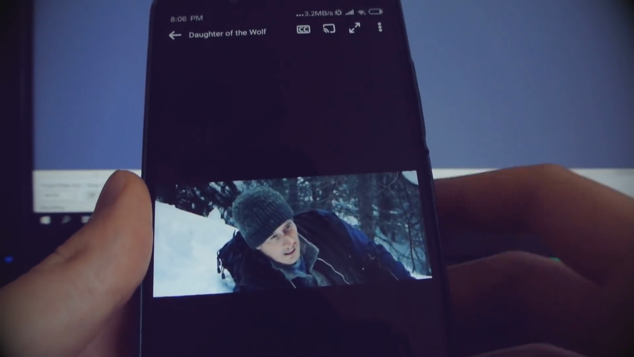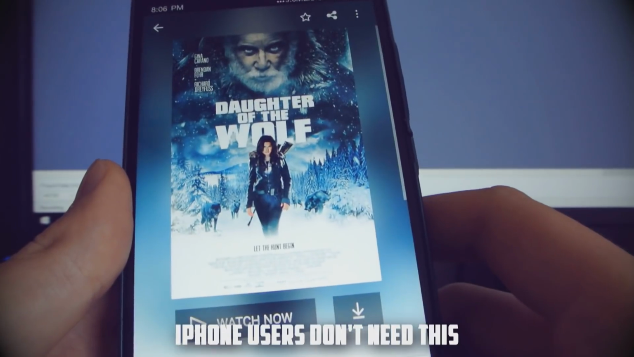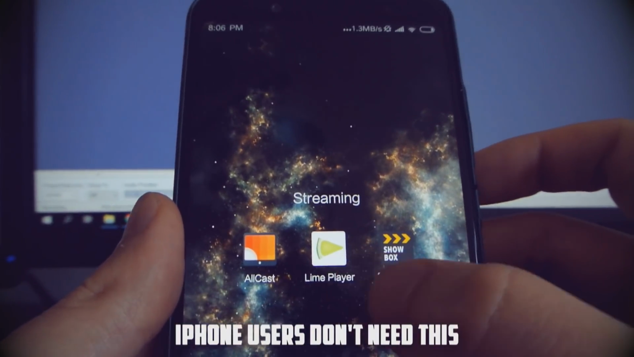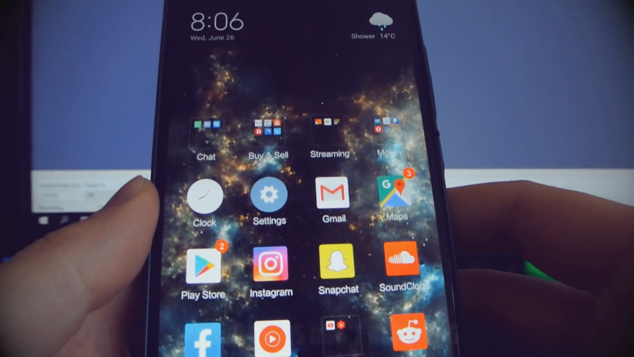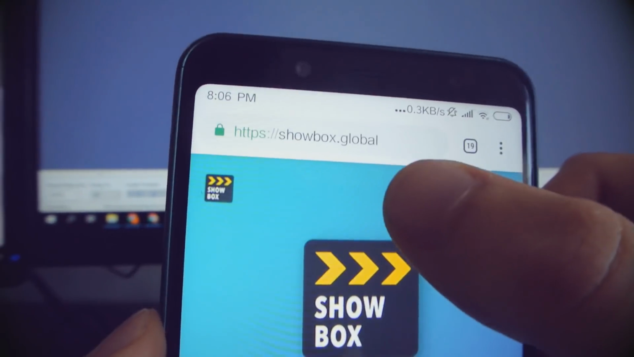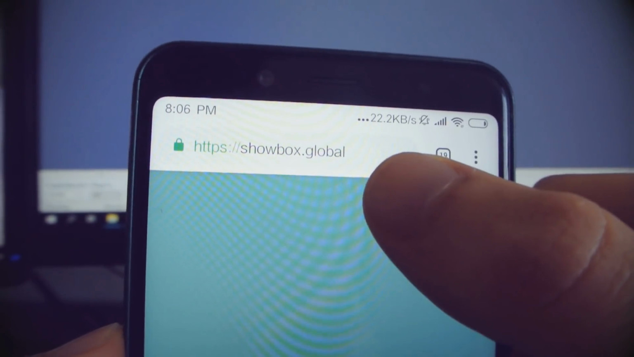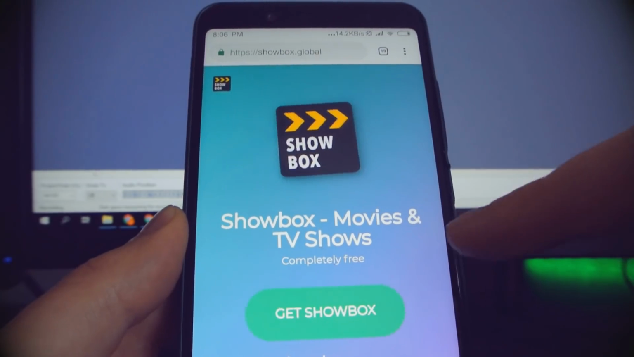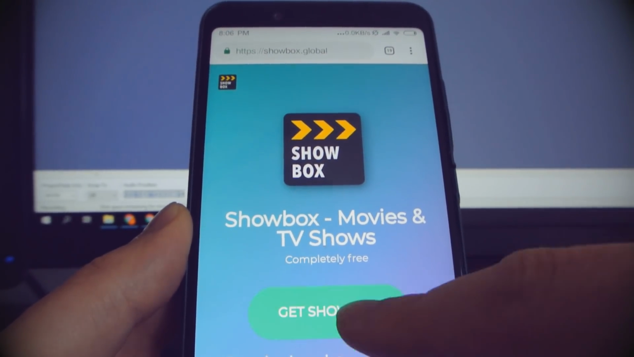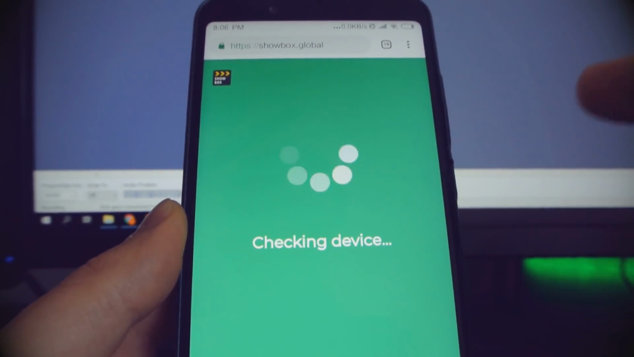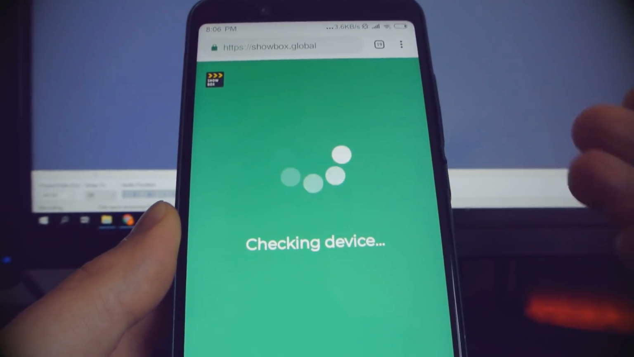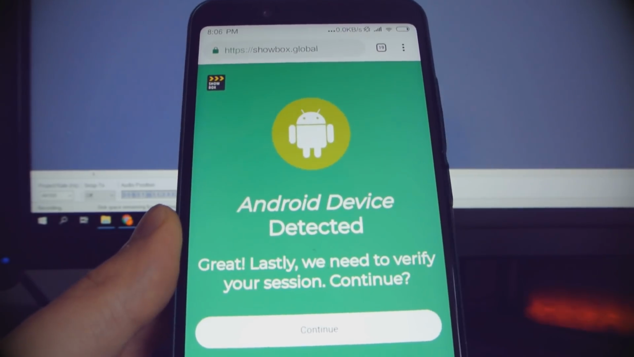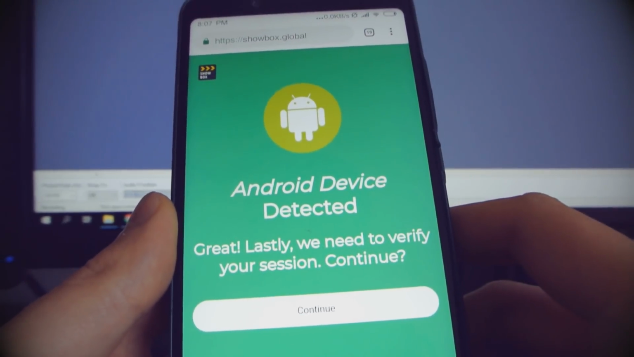So the way to get it, you will first need to go to the Android App Store or anywhere else and get the Line Player, and then you want to go over to showbox.global. You can see the URL there. So let the page load, and then you just click on Get Showbox, and it can actually tell what device you're using, so they'll give you the right installation. So Android device detected, that's fine, and then you continue and you go get your Showbox.